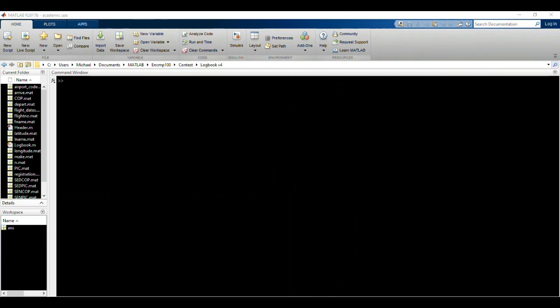In future versions of the logbook, there are a few updates that I would love to make, one being adding a larger database that included more European airports, and another being added a user-friendly graphical user interface using the MATLAB app designer.